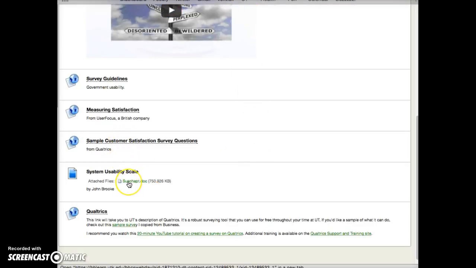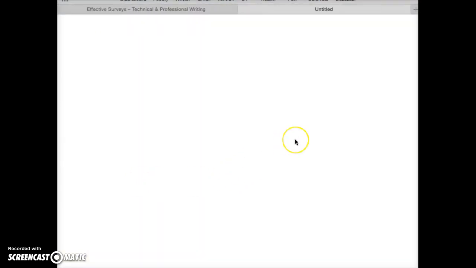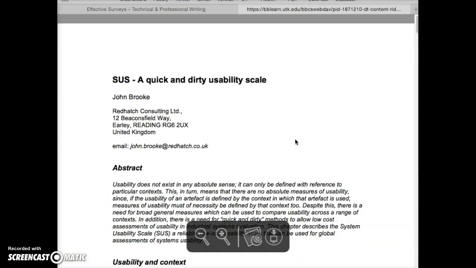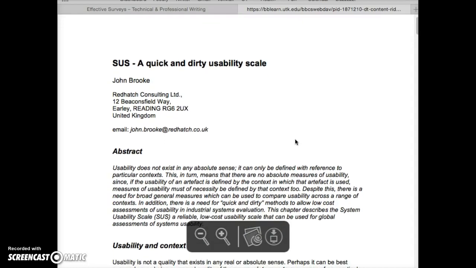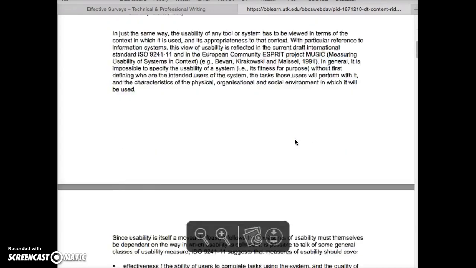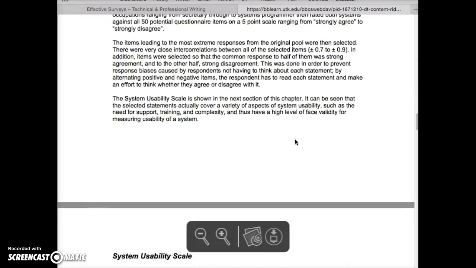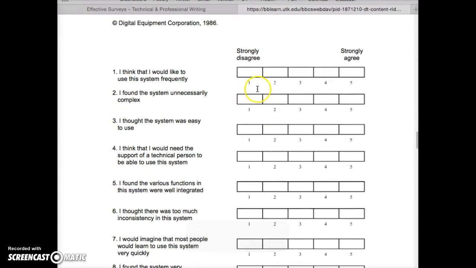And the System Usability Scale, I think it has some really interesting models of questions for you. So this was actually developed in the 1980s and it's still used. I'm scrolling down to the questions and you can see this is a Likert scale. So things like, I think that I would like to use this system frequently. I found the system unnecessarily complex.